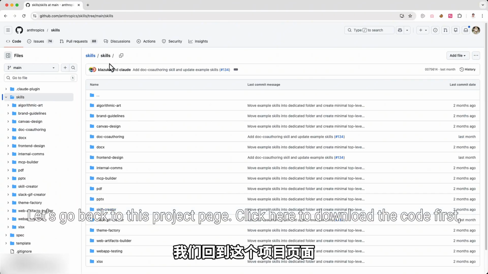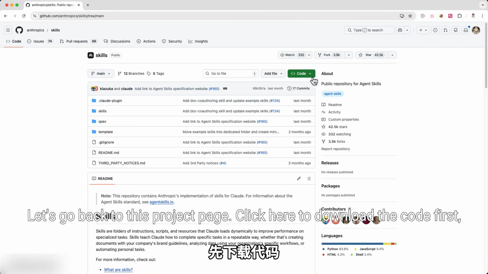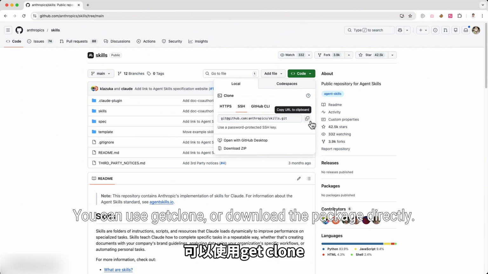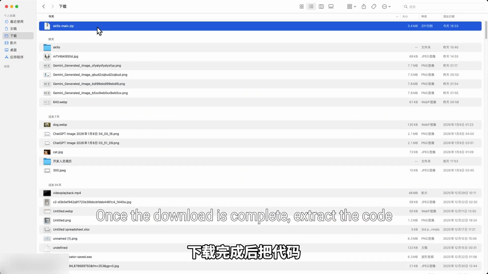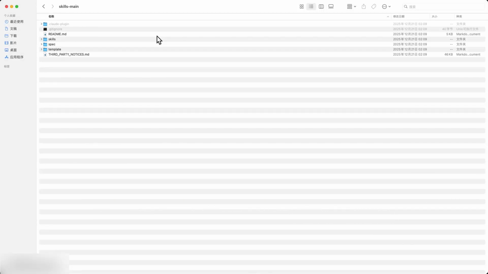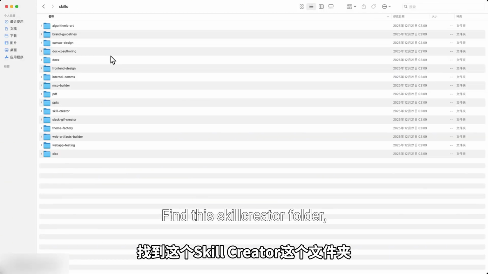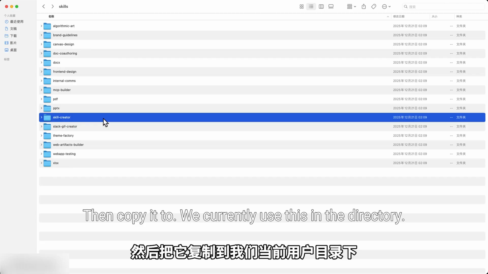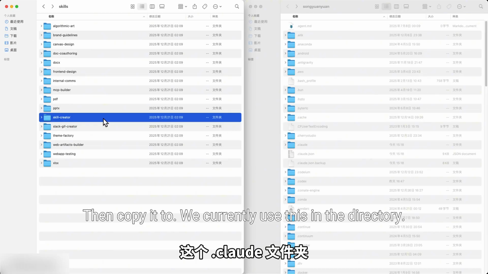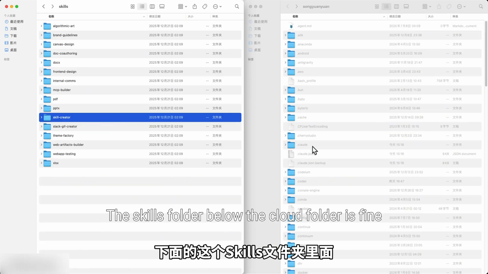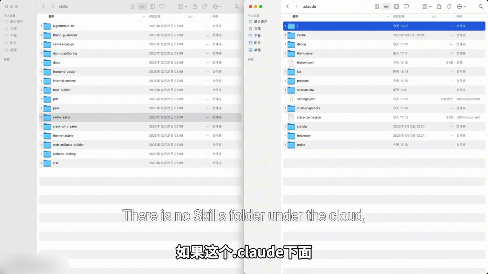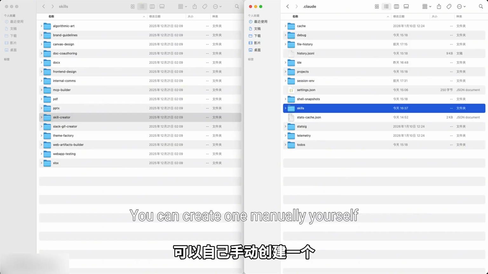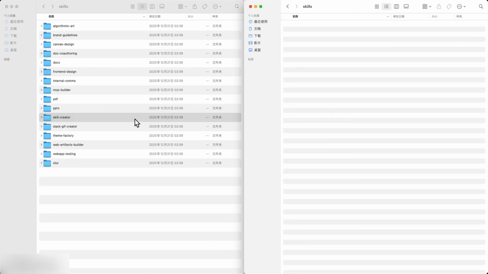Let's go back to this project page. Click here to download the code first. You can use git clone or download the package directly. Once the download is complete, extract the code. Find this skill creator folder, then copy it to the skills folder under the .claude folder in the directory we currently use. If there is no skills folder under .claude, you can create one manually yourself.